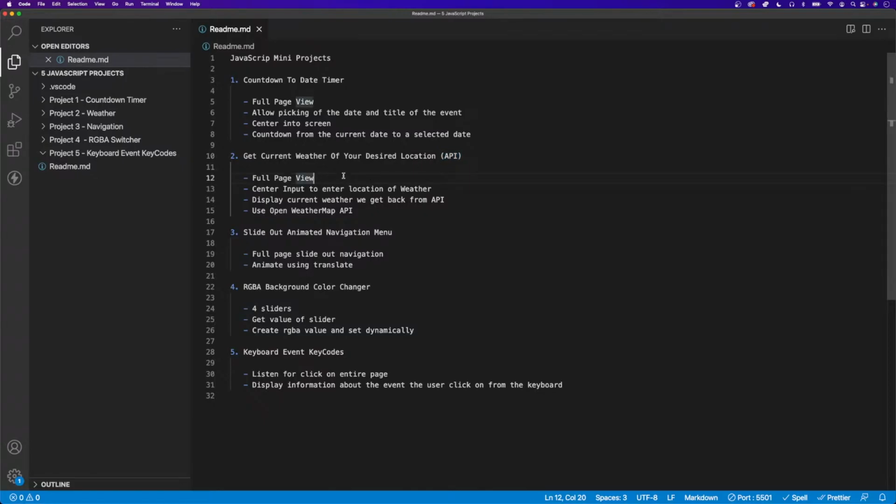So for the second project, we're going to be interacting with an API. We'll once again do a full page view for this. We'll center the input in the middle of the screen so that you can type out a location, and then we'll use that value inside of the input to reach out to our API and then return the current weather for that specific location that the user has typed out. And we will be using the OpenWeatherMap API for this.